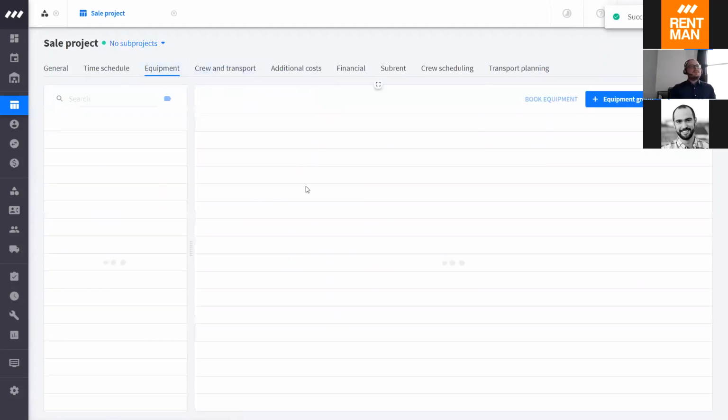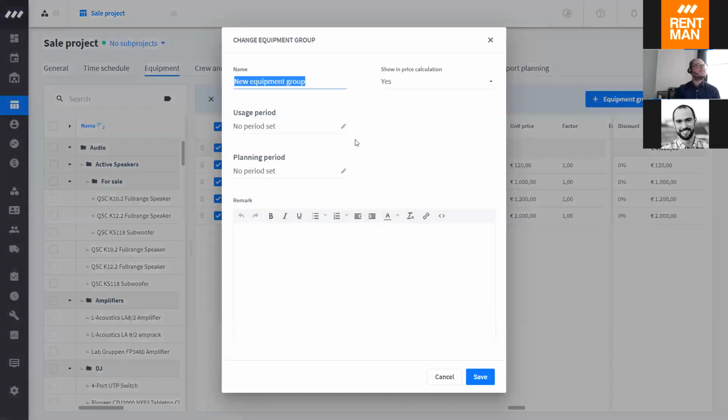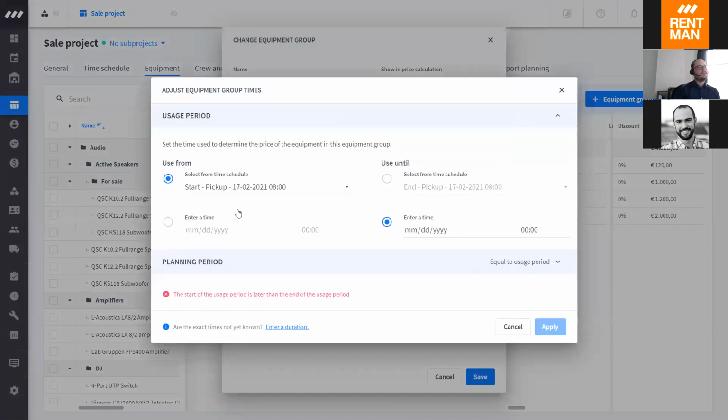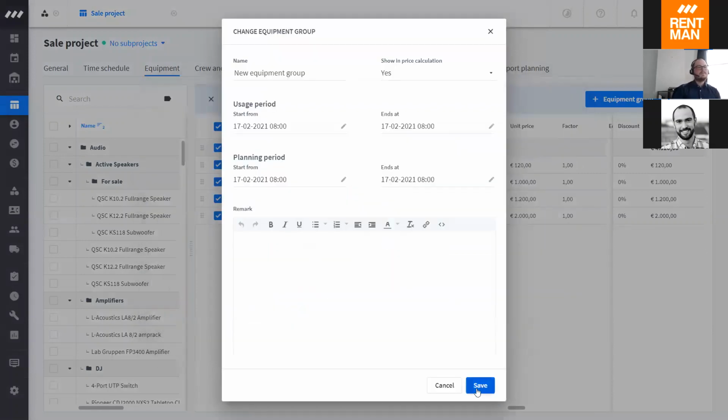Next thing I need to do is connect this equipment to the times that I've set up for the project. So I can either select the group and click edit, or I can double click on the equipment group. And then you click on usage period, and I connect it to the period that is in the time schedule. Planning period will be the same.